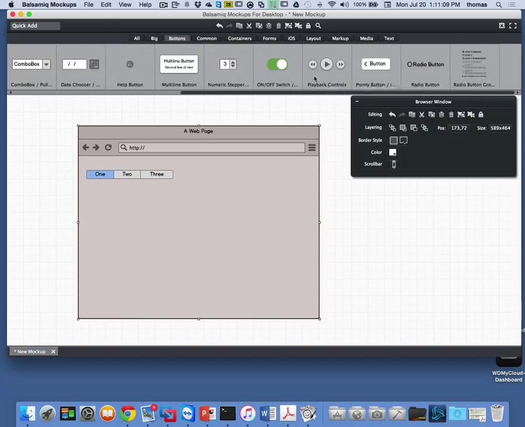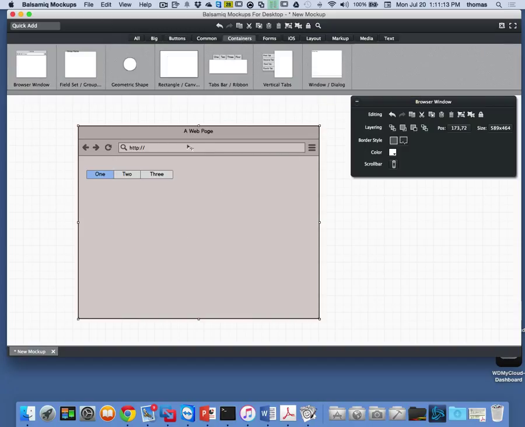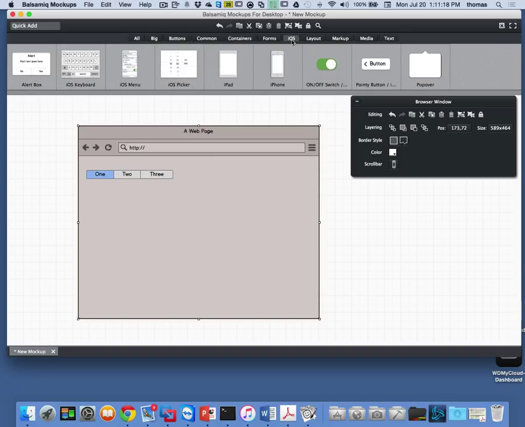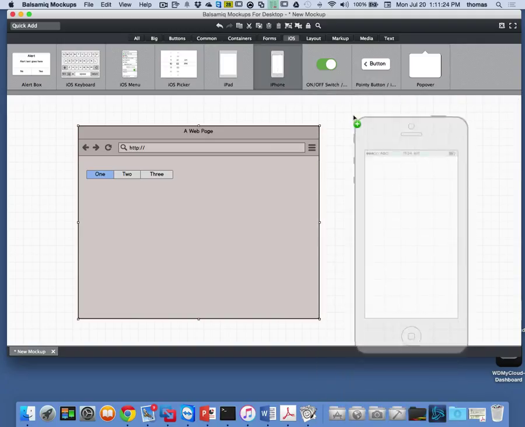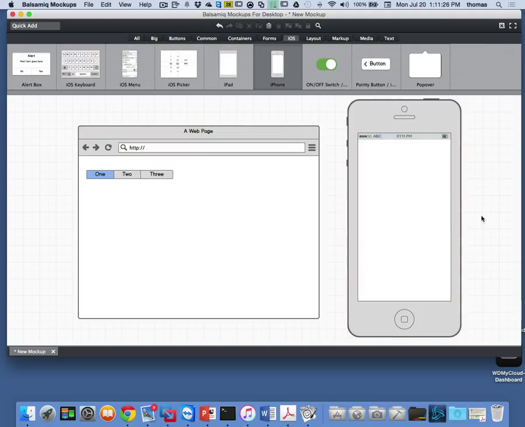One really cool thing about this is not only does it have containers for the website, but you can also choose iOS-specific or Android-specific stuff. For example, if I want to put together an iPhone layout, I can just drag and drop an iPhone in here and start plotting out what my iPhone is going to look like. It gives the client a good example of what it's going to look like when you create your website.